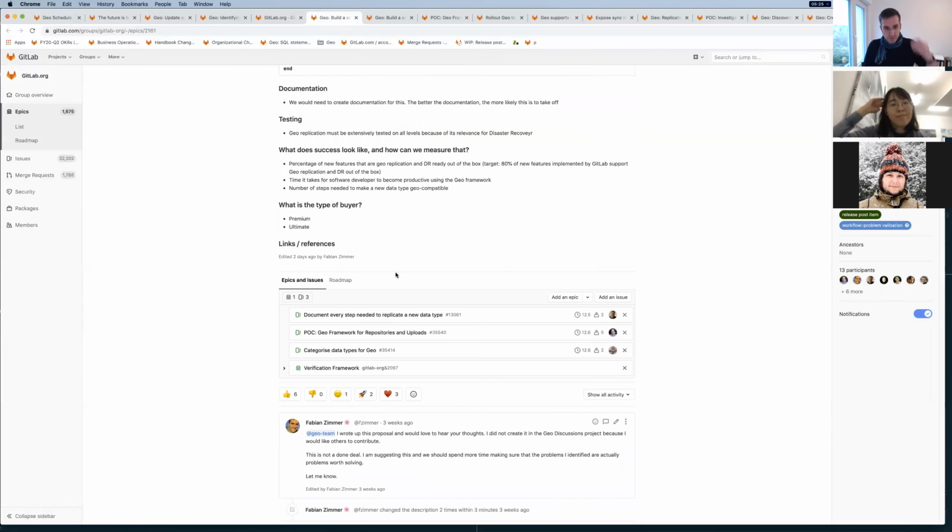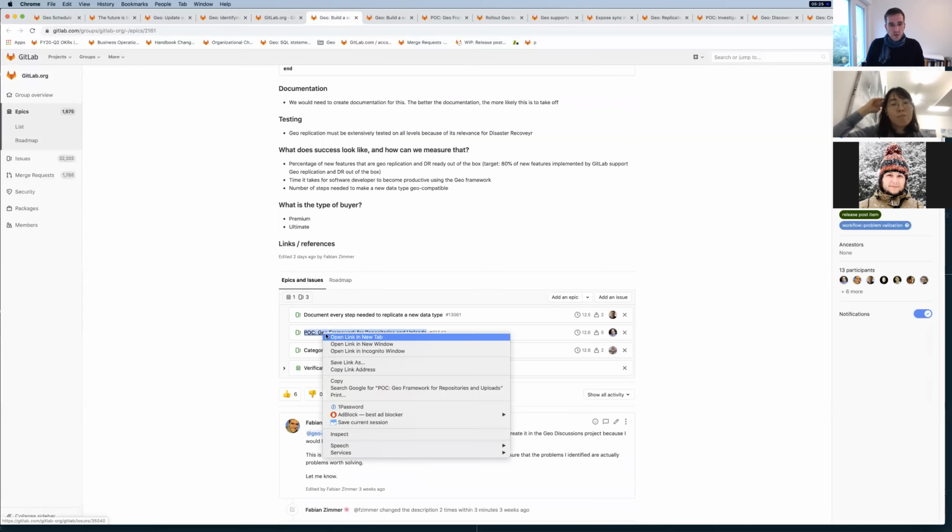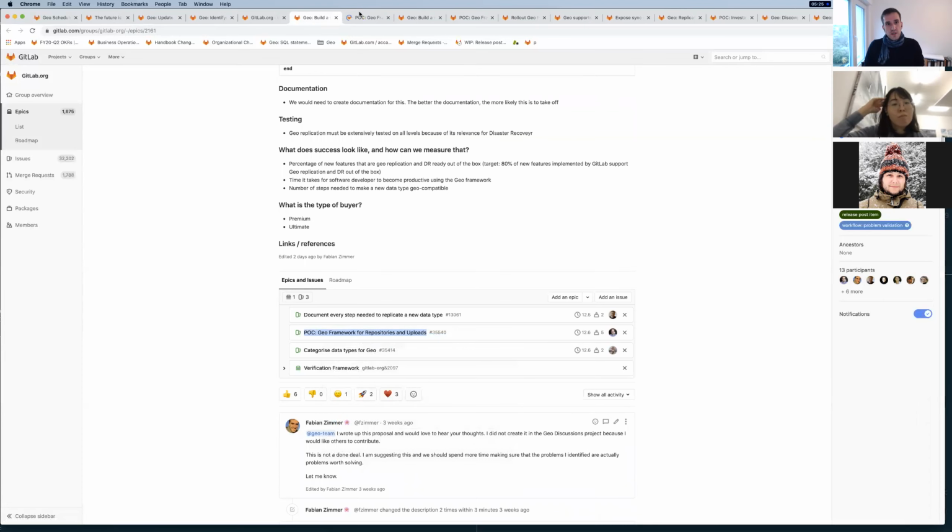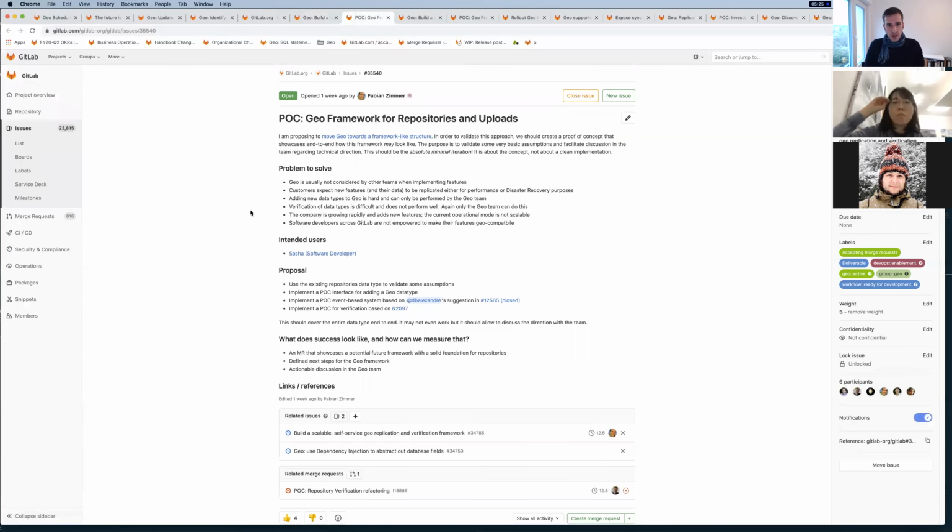The thing that we're doing right now is documenting all the steps that are needed to replicate new data types, categorizing them. So this is going to be something that will finish in 12.6, and this is a lot of groundwork. But we're also going to work on a POC, a proof of concept. And that should be really time-boxed and quick, because we have a lot of assumptions at the moment, also on a technical level. And we want to avoid going down a path for many months, even though we have some technical challenges. So this should be really quick, ideally a week or two, just to validate that our ideas are sound.